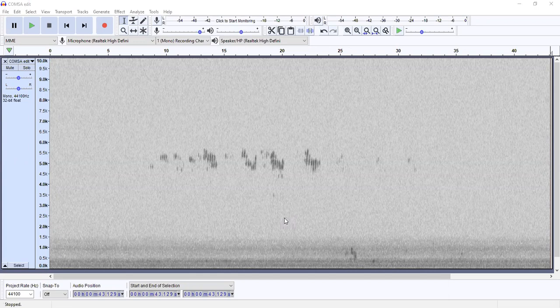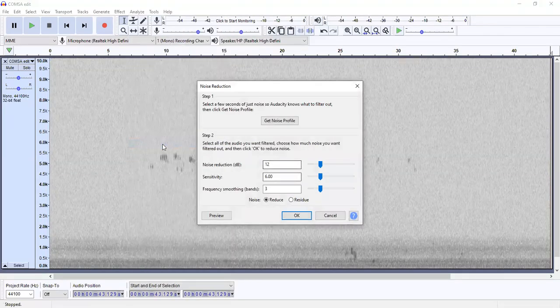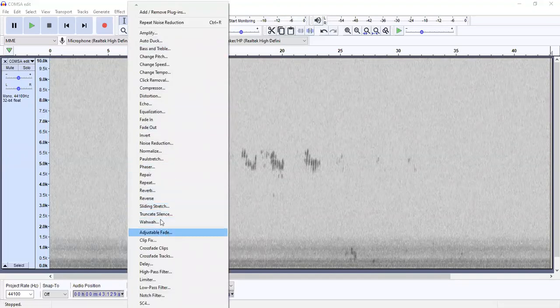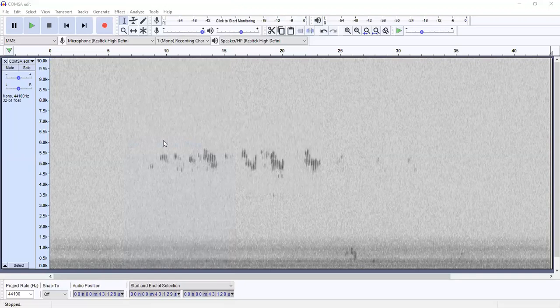So you select a bit of gray where you know there's no call. You use the effect and it's noise reduction. Get the noise profile from there and then apply it using Control A across the whole selection. And then when you reapply it, then there we are. It's a lot brighter already.